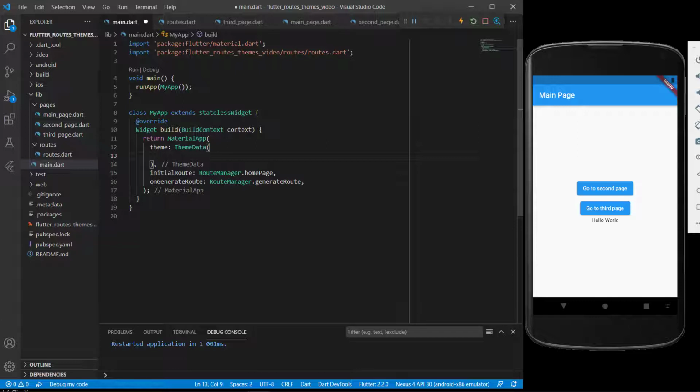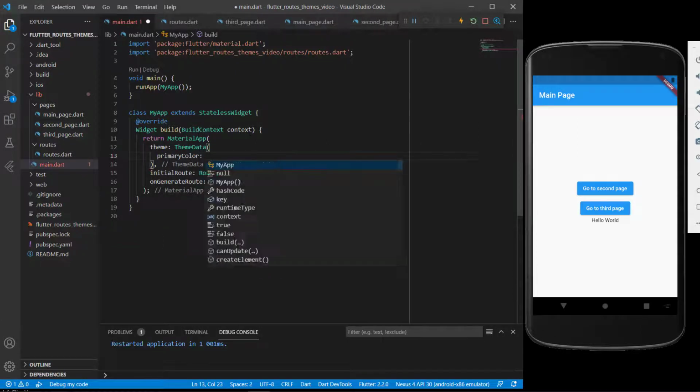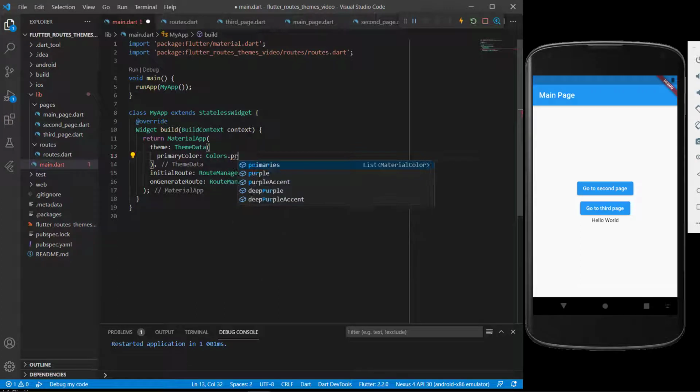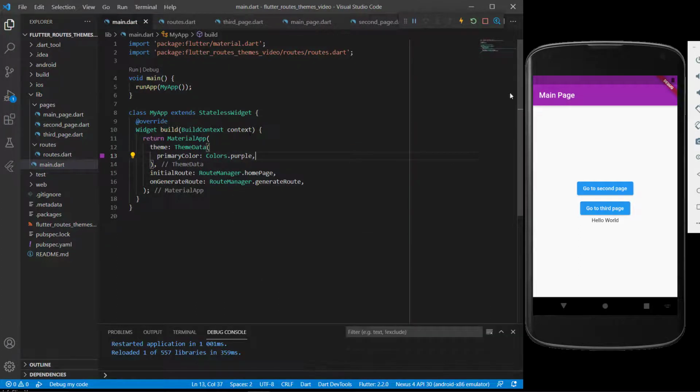For example, I can change the primary color here to colors.purple. And if I save it now, you can see that in every single page where I go, the primary color, which is that top part there, has now been changed to purple. So it's one way to make global changes to your app. So this theme data can be changed then.